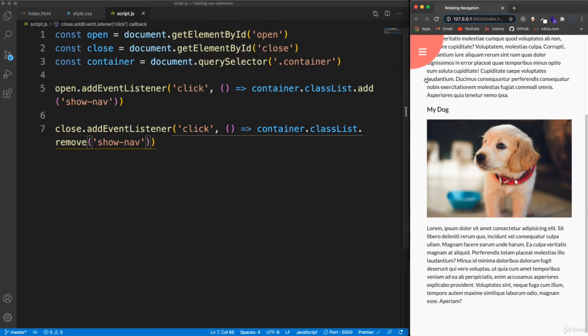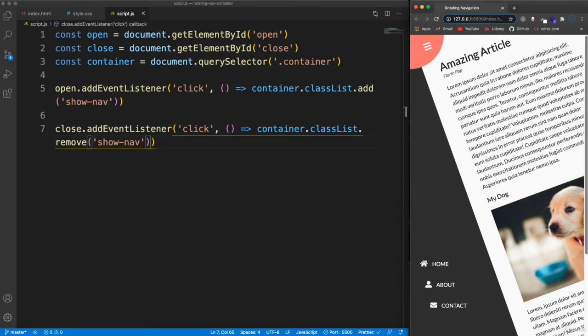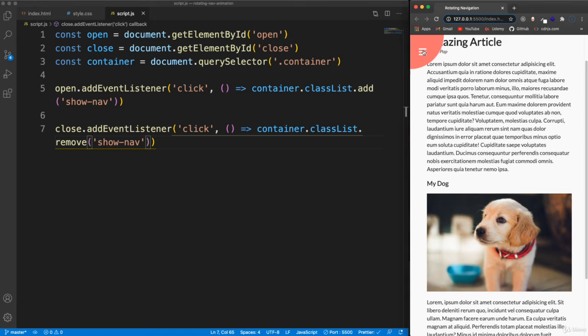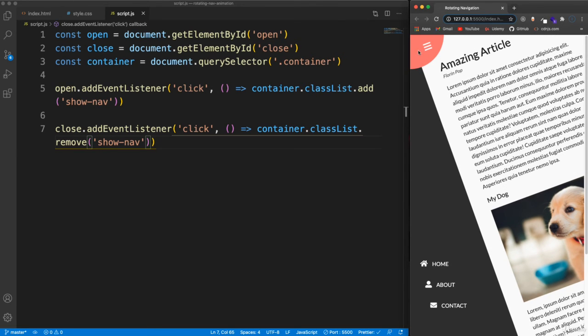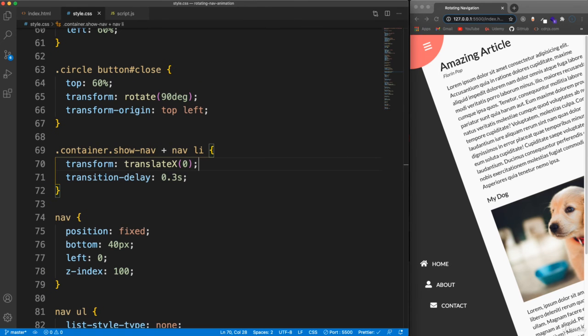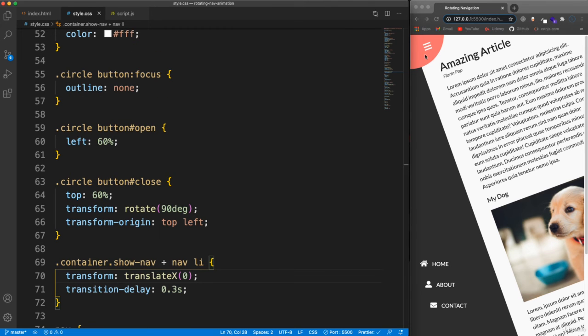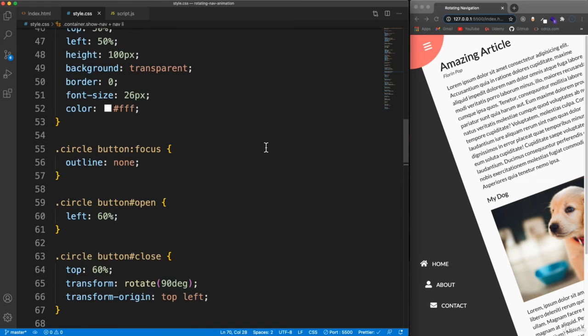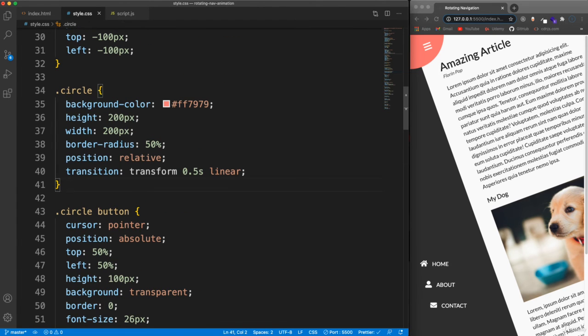All right, so if I save that and I click, okay, so that happens. So let me just reload. So I click, and that rotates, these shoot in, but we can't see the close here. So to handle that, let's go back to our CSS, and we basically just want the circle to rotate when there's that show-nav class. So I'll go right below the circle.